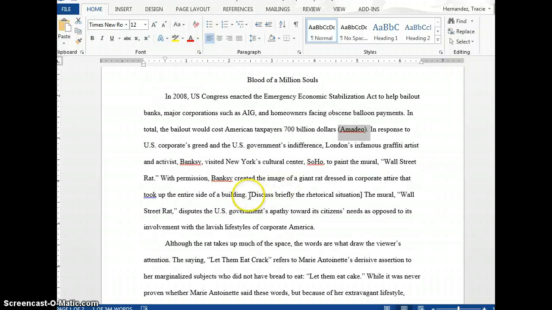But also in the paragraph, notice that I have here, discuss briefly the rhetorical situation. This is something that I'm debating if I should put in there or not. I do mention that he painted this in Soho. I also mentioned when it was painted, but I feel like there's more details that I need to put in there about the audience. Because this is in Soho, a cultural art district, how would they connect to this image as compared to if it was in the Bronx or Brooklyn? So I feel like I may need to mention something about that somewhere in the paper.